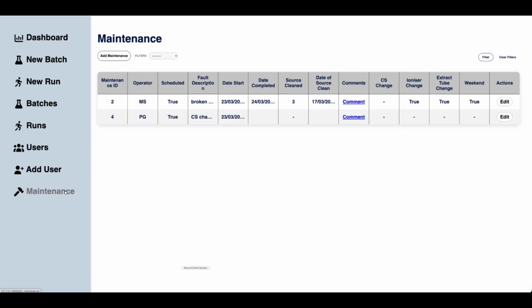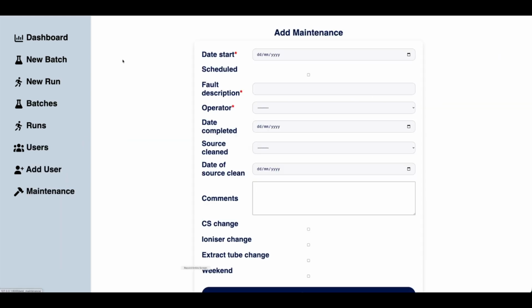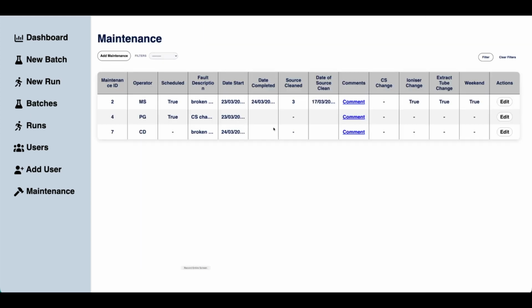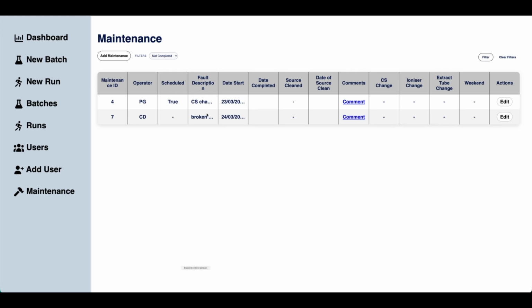Since there was a breakage in the machine, we can log an unscheduled maintenance by adding the start date, the fault description, the operator who added the maintenance log, and submit it. This is now displayed in the maintenance table. We can also filter the maintenance table by not completed, so you can see those maintenance logs without any completed date, and by completed, so maintenance with completed dates will show up.